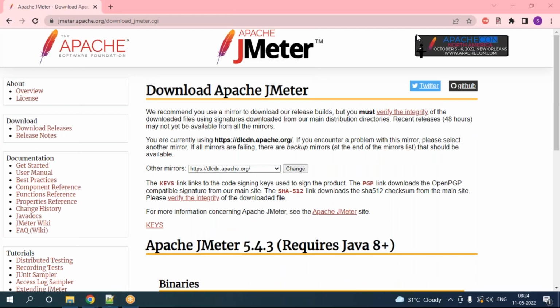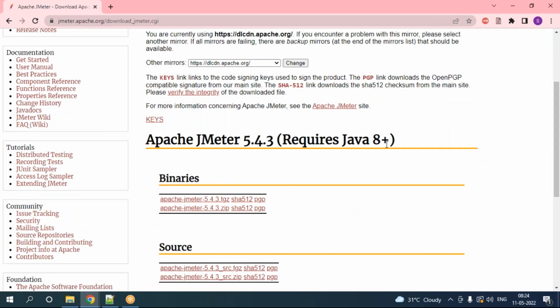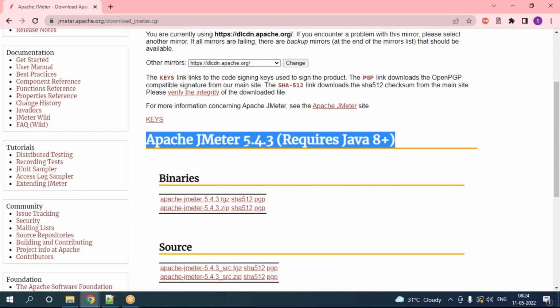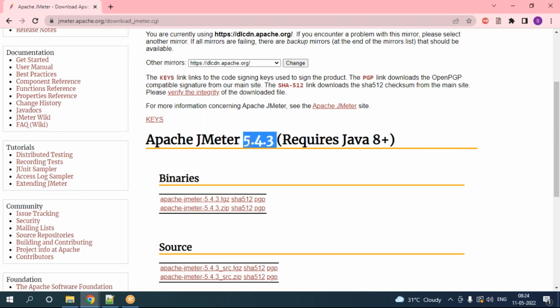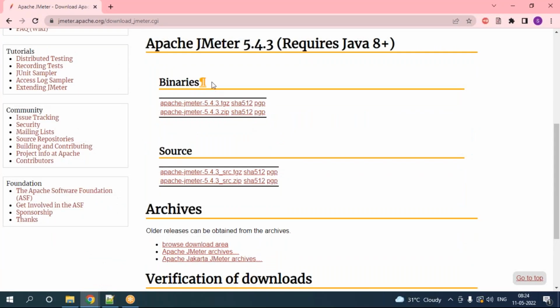If you go here, there is a version available, 5.4.3, which is the latest version, and it is also mentioned you need to have Java 8 plus. It's actually a prerequisite. And then there are two things: one is your binary, another one is your source. Since we are going to use it on a Windows machine, you can use this zip file. You can download this.